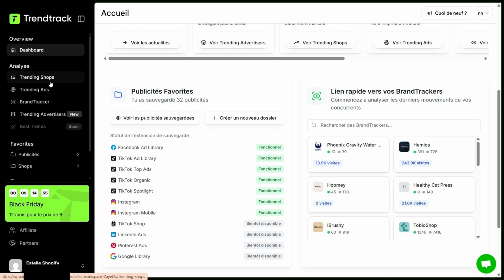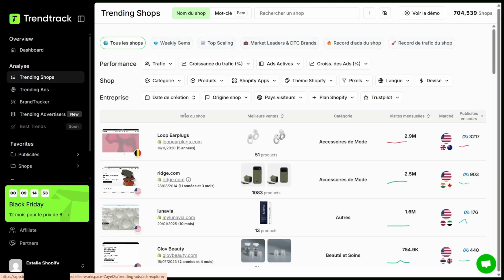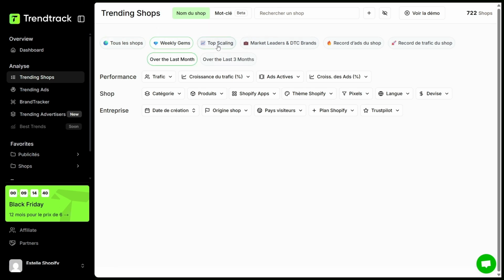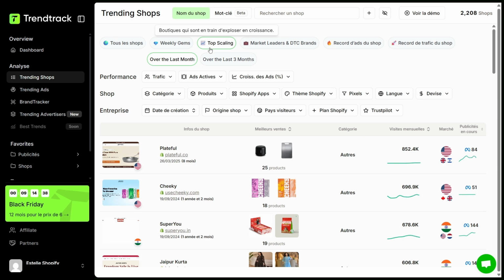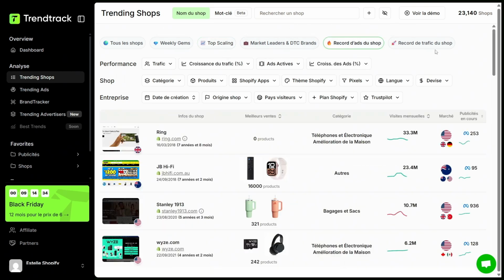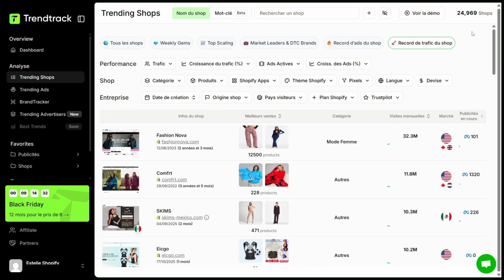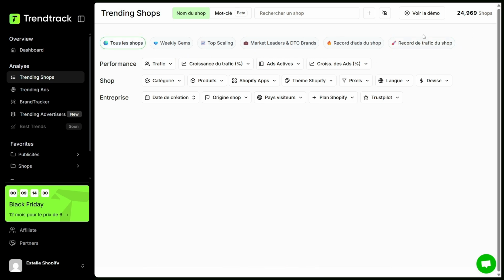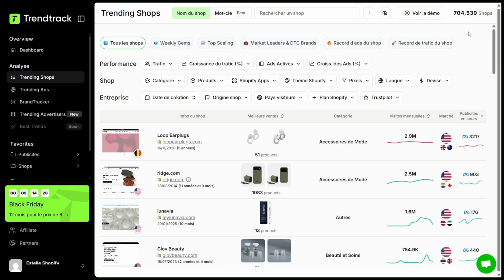All right, I'm going to move directly to the trending shop section. So we'll just quickly breeze through this part. But in this section, we have filters that are already preset directly by TrendTrack. So for this week's top picks, we're looking at the websites that are really starting to scale up, the shop's record-breaking ad performance, and their highest traffic numbers ever. As you can clearly see right here at the top of the screen, we are currently monitoring well over 700,000 different shops.